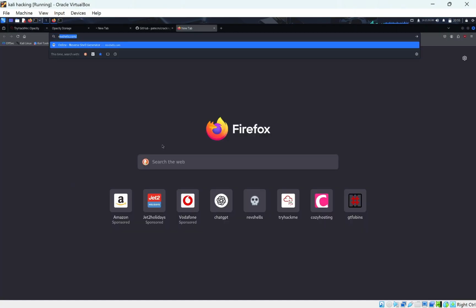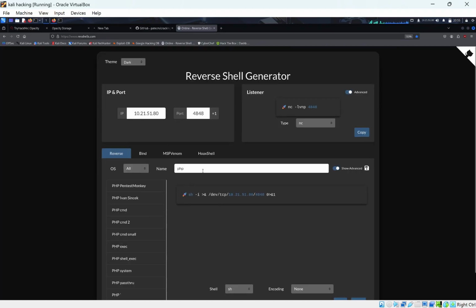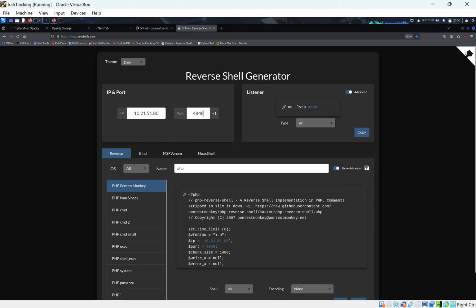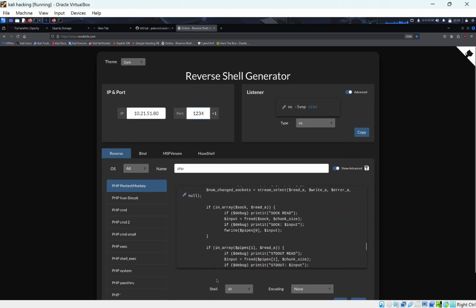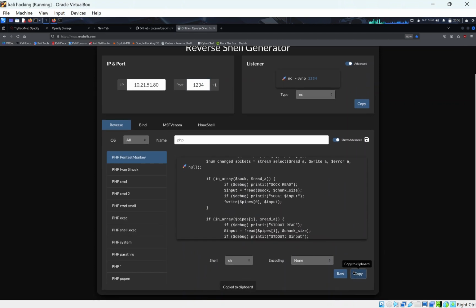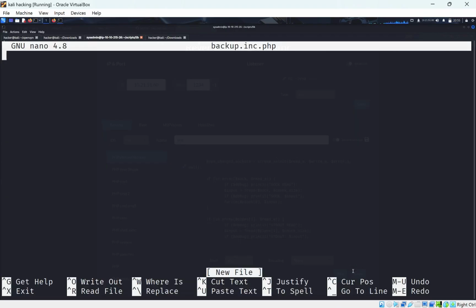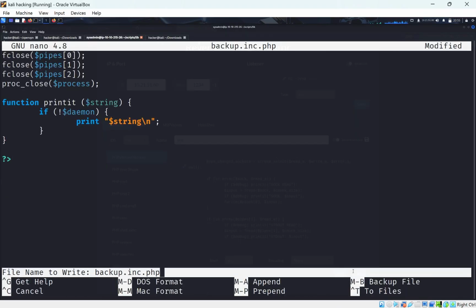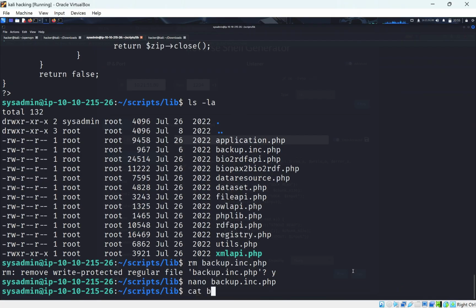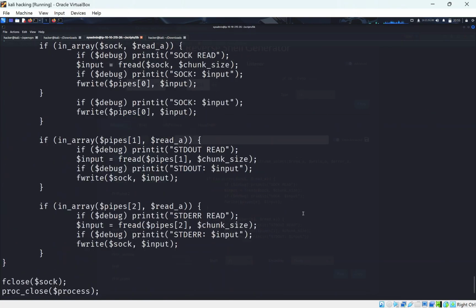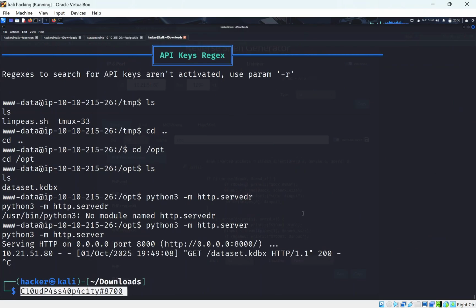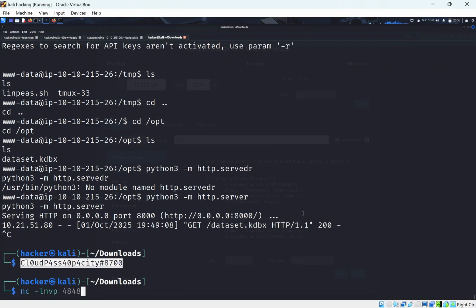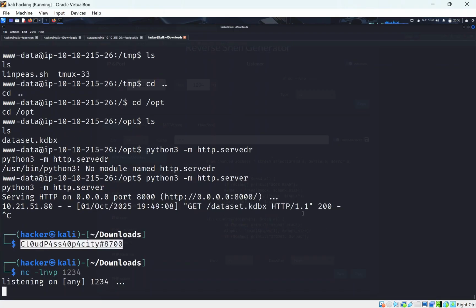So let's go back to revshells.com. So on revshells, let's try to get a PHP reverse shell. So I'm going to remove this and type in PHP again. I want to change the port since I've already used 4848. And now what we want to do is go to copy and paste it in. And if we save it, if we cat backup.inc.php, we can see we get a reverse shell. First thing we want to do is set up a netcat listener, so nc -lvnp, and we want to do 1234.